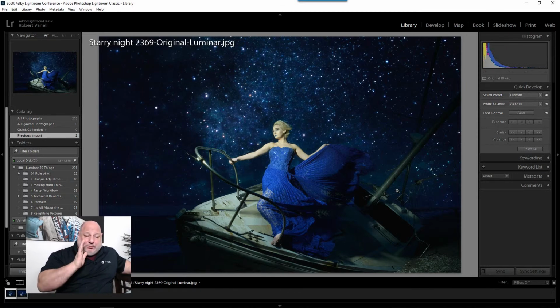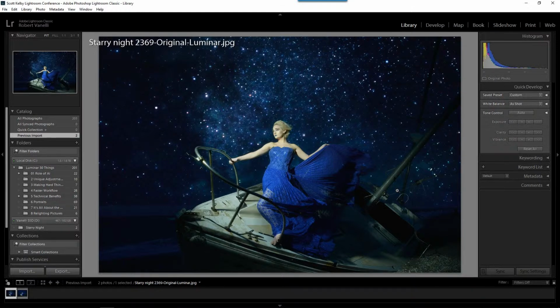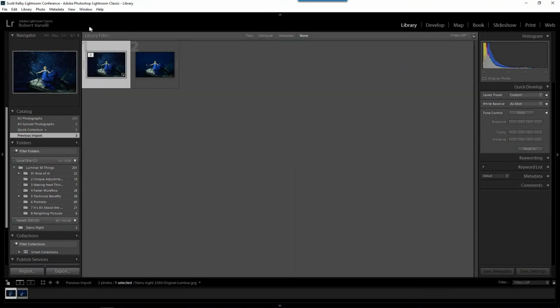But 100% of the time, if it's grayed out, it means it can't recognize there's a sky in the scene. All right? So, let me get back to here. There we go. So, that's how we do it from Lightroom into Luminar.